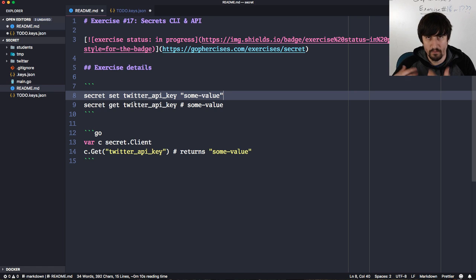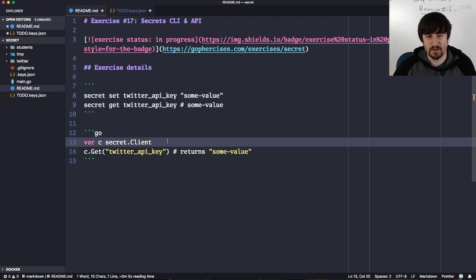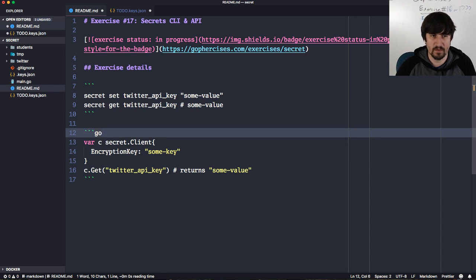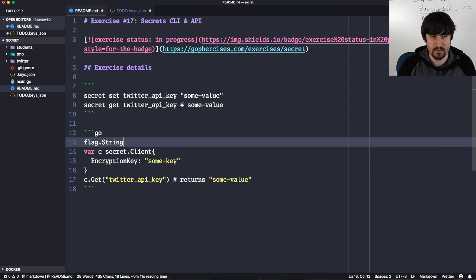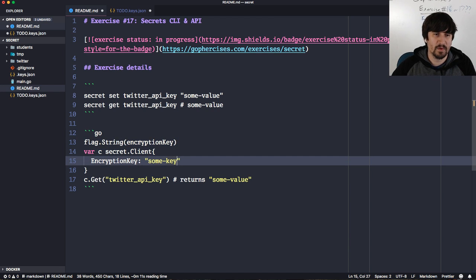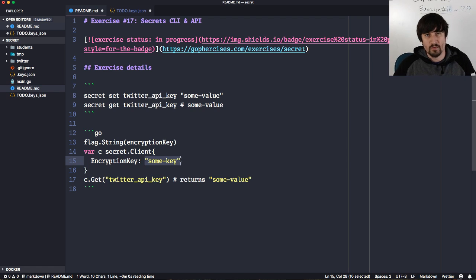And then hopefully when we start our application up, we can have some way that we pass in some config. So maybe we end up passing an encryption key, which is some key. And this would come from a command line flag. So maybe we had flag.String, and just had whatever it is to have this key. I know that's not valid code, but that's fine. So basically we'd have that encryption key being something we pass in as a flag.